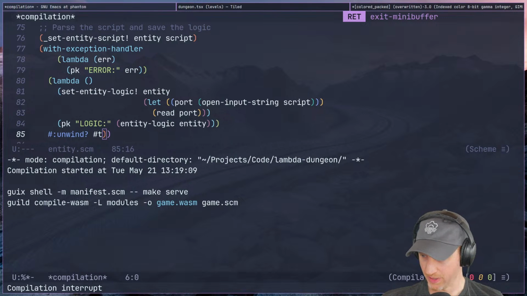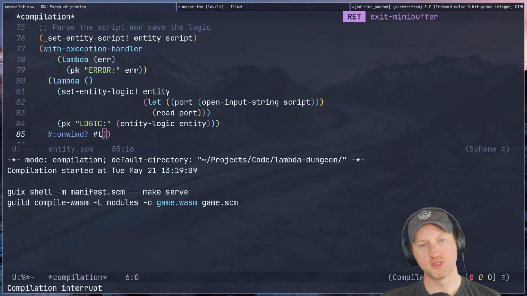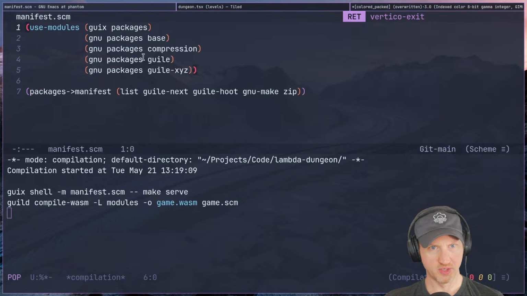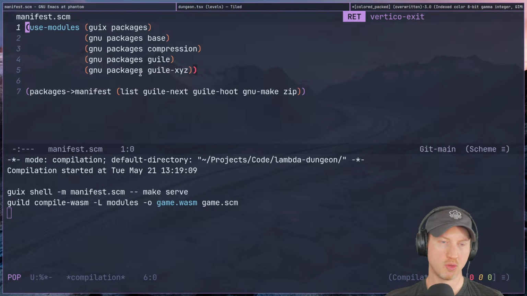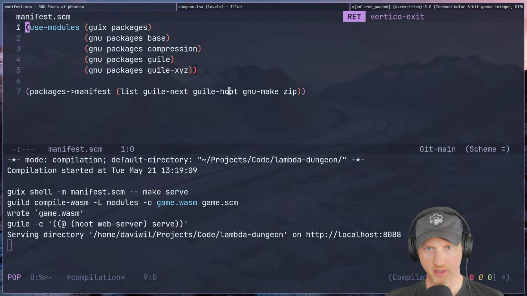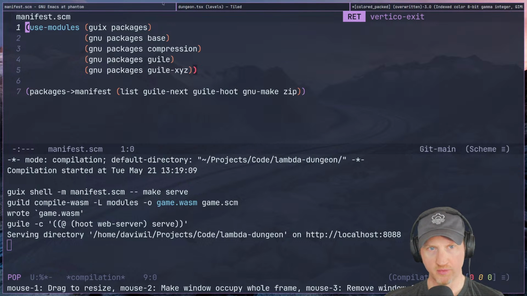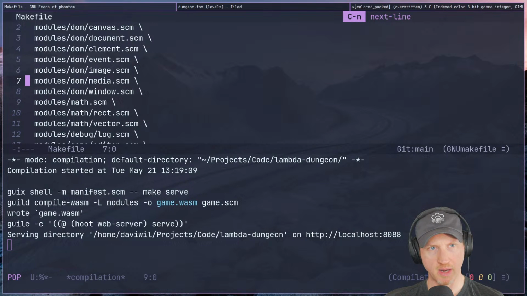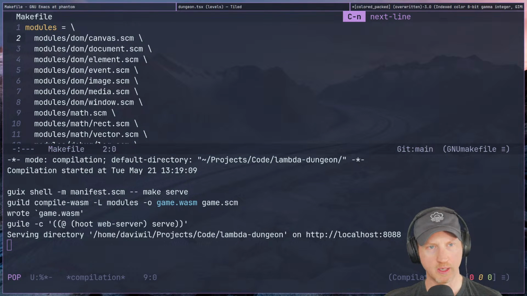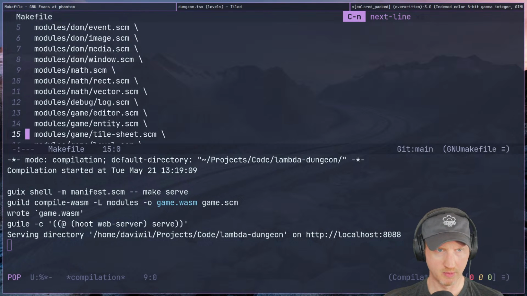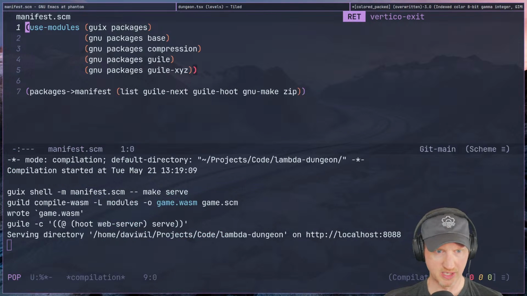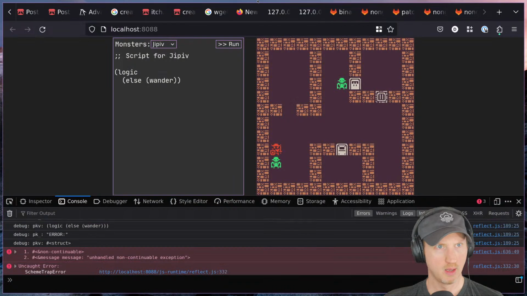Lube says, can you describe how you're using Geeks in this setup? I'm just using it to run a manifest file. So this Geeks manifest file has just the references to the packages that are needed to build this project, which are Guile Next, Guile Hoot, Make, and Zip. And then I'm just running the make file in the context of a Geeks shell environment that is created as a result of loading that manifest. So the make file does most of the building work, but the Geeks shell command will set up the environment that's necessary to build the game.